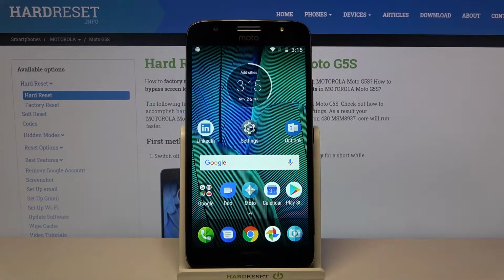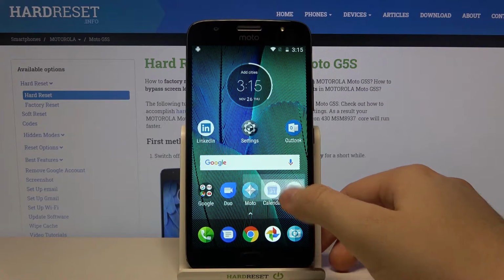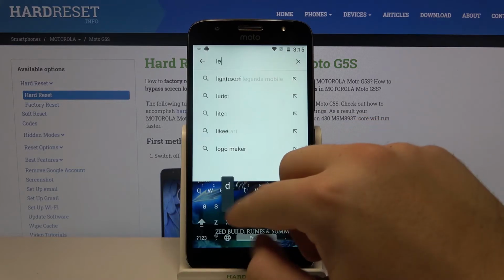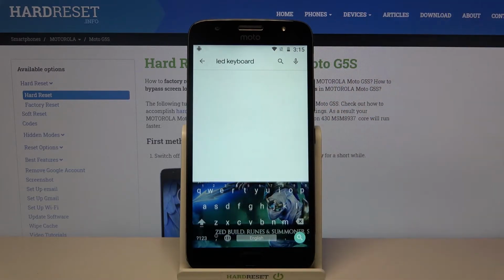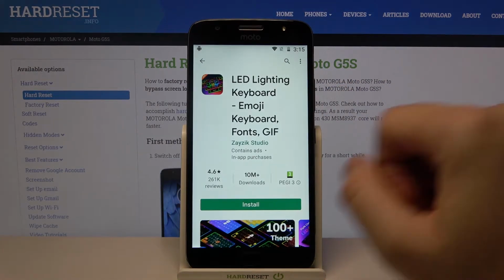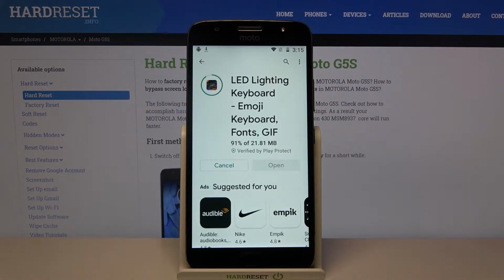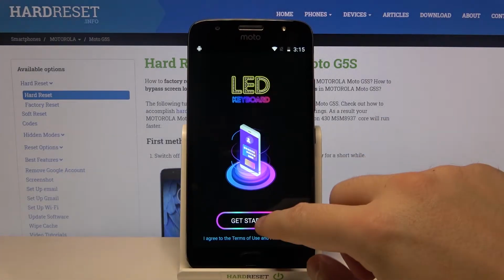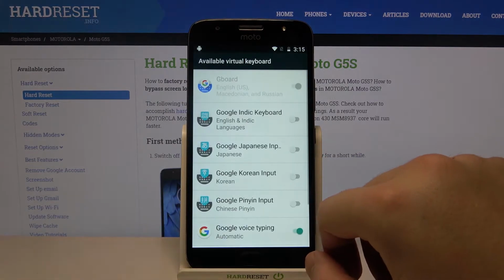Welcome. If you want to get LED Keyboard on your Motorola Moto G5s, at first you have to go to the Play Store, tap on the search bar, type LED keyboard, and let's get the application from SASIC Studio, this one. Let's open it, click Get Started, click OK.